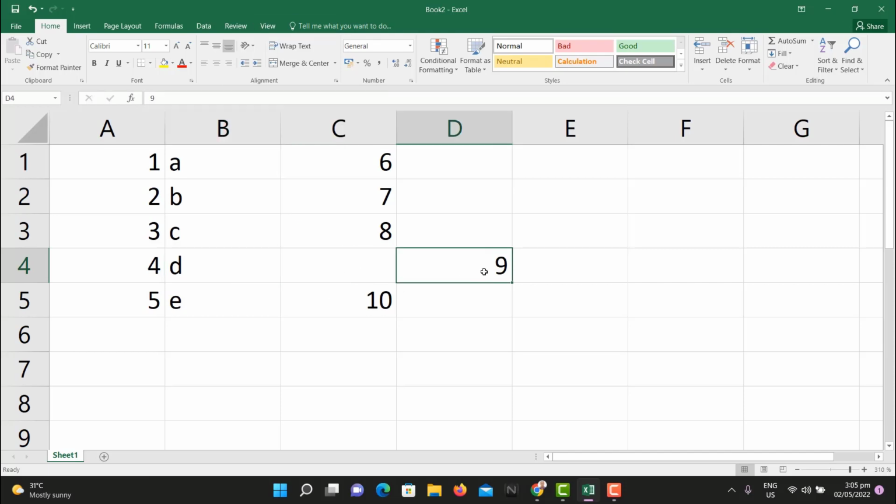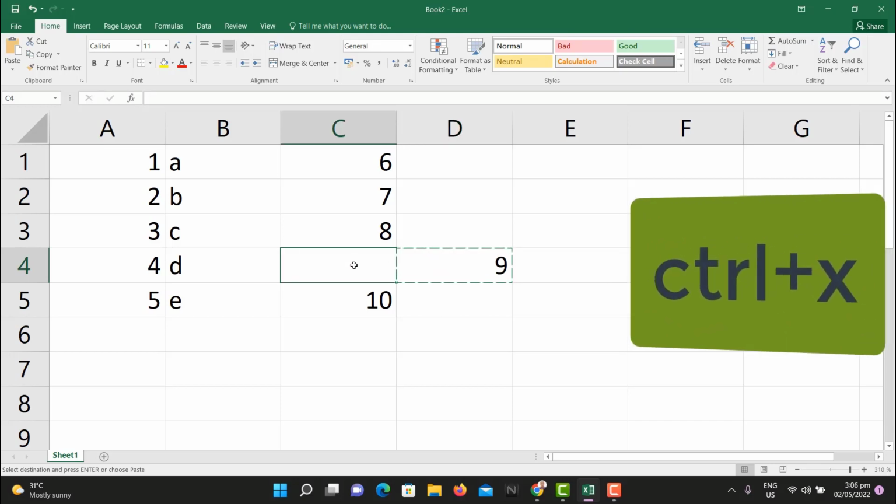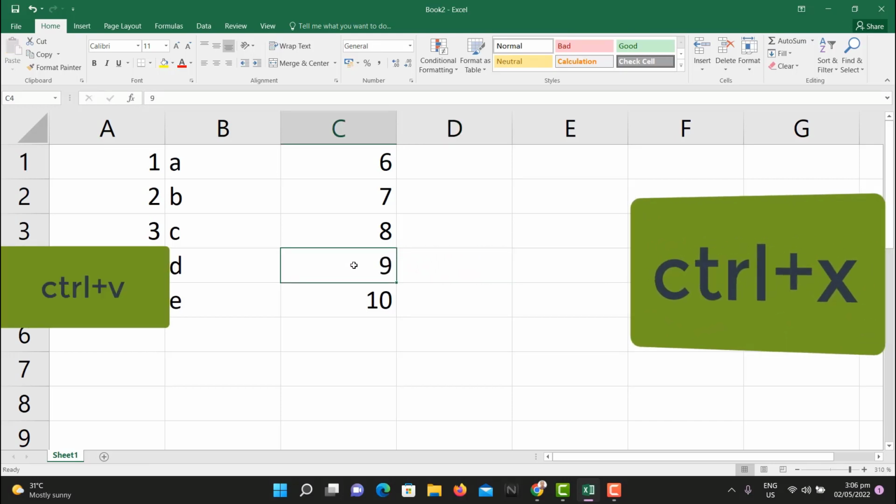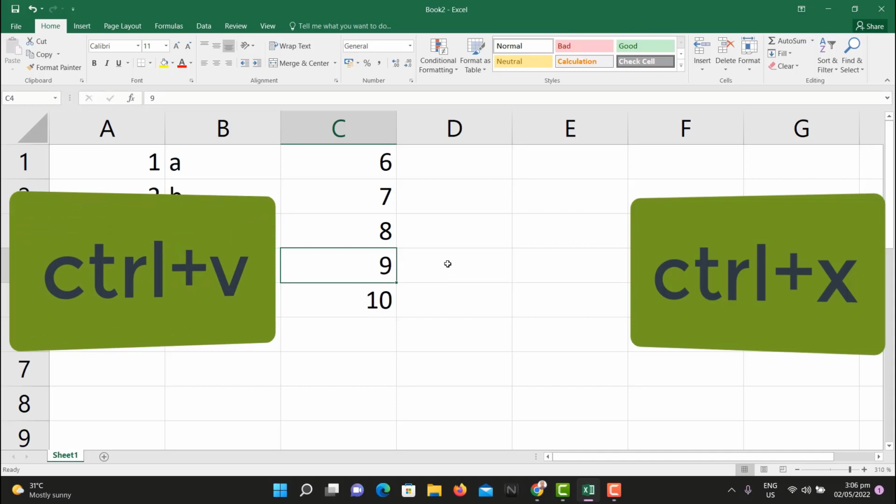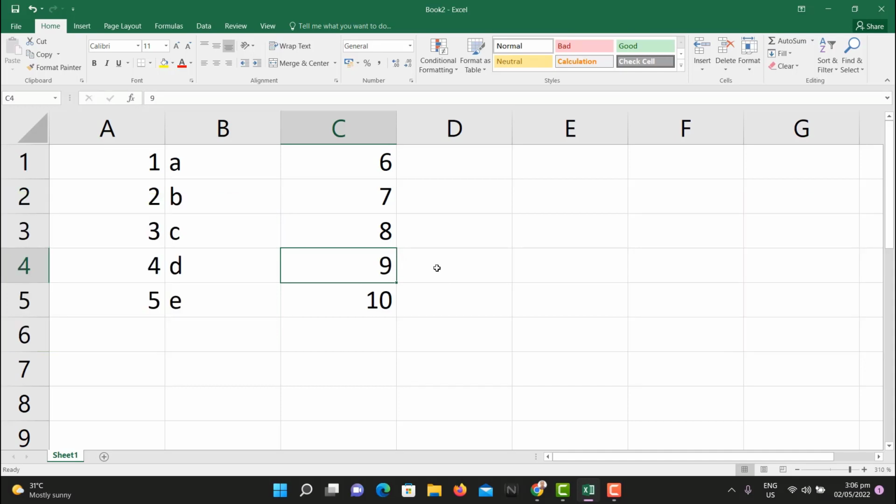We can equally do the same for this, but there is another way to do the cut and even the paste, and that is by using the keyboard shortcut Ctrl plus X. So Ctrl X will cut it, go here, then Ctrl V will paste it. So that is also another way to move the data.